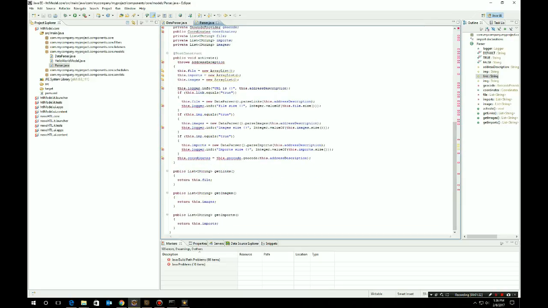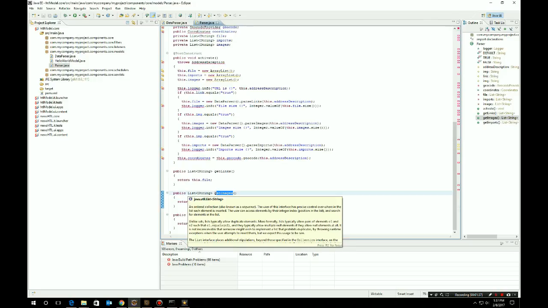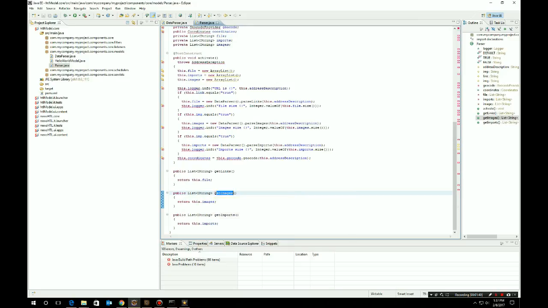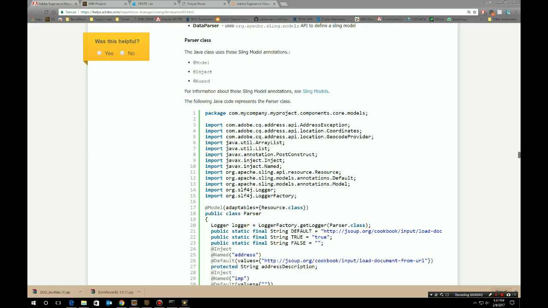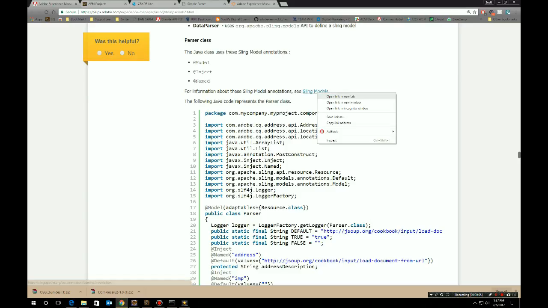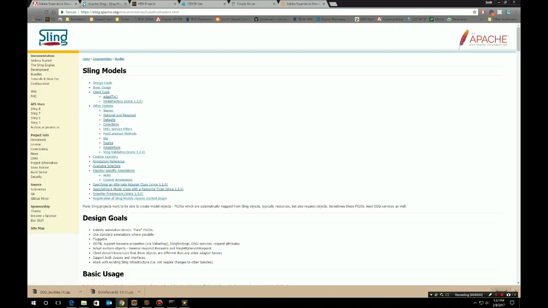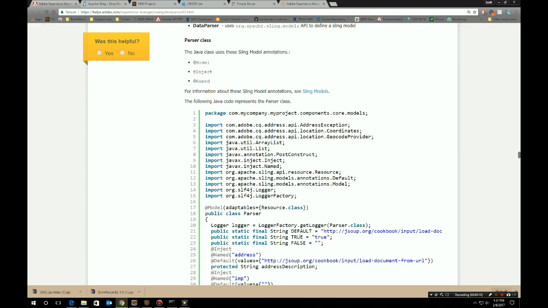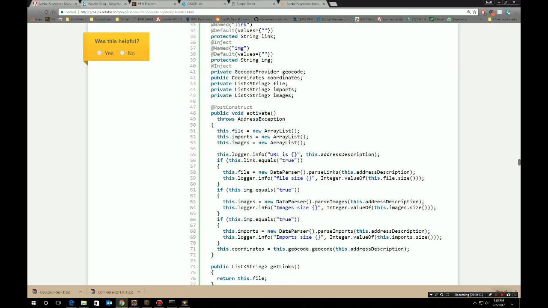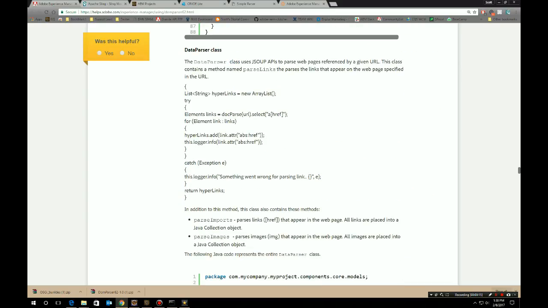Notice here we have, for example, getImages, and it's going to be returning a list of strings where each string will resolve to an image that we parsed from the web page. Likewise, we have links here, and all this is ultimately displayed in the front end. For more information about the annotations for Sling Models, I recommend going here to what we've linked off the article. Read all of the background information here, and read some more of the explanation that we have in this article.